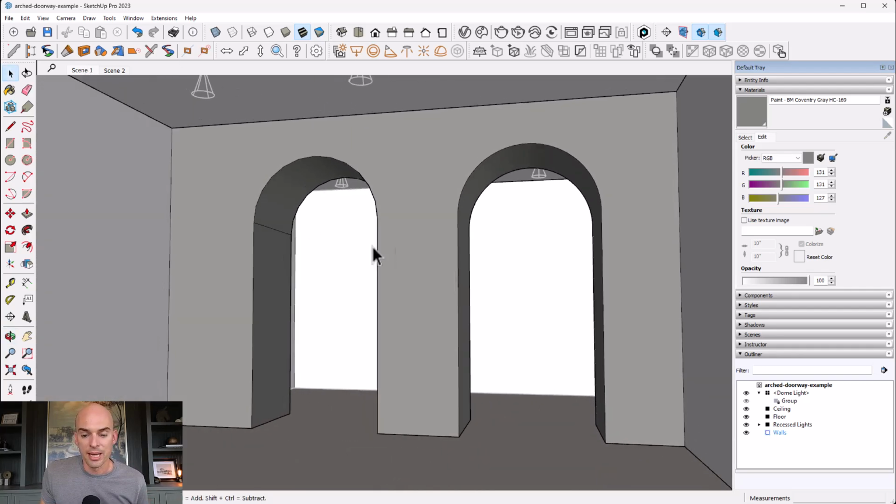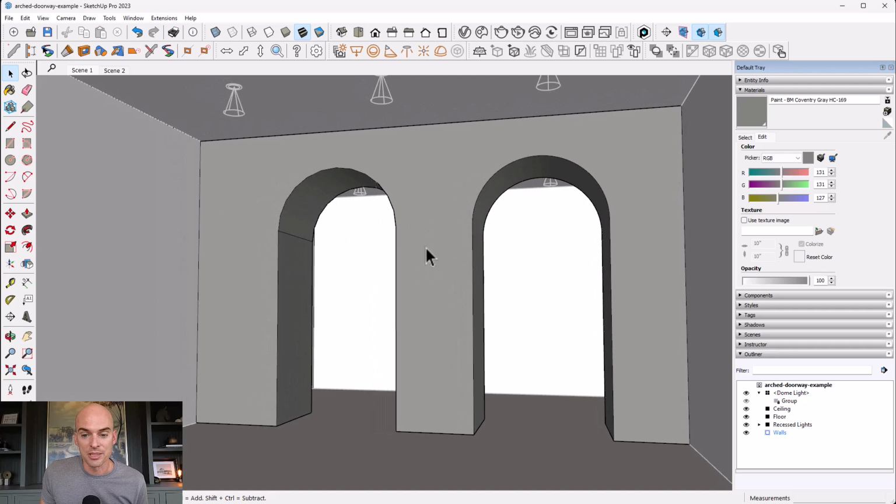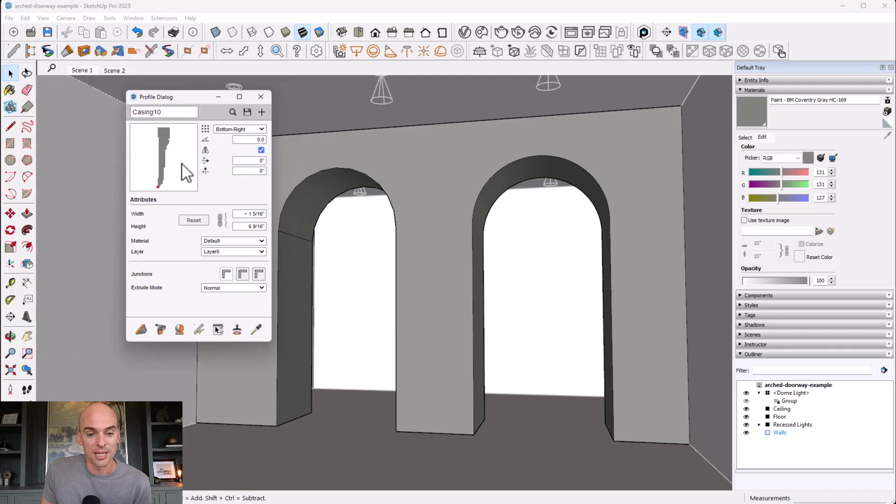So here we have two different arch doorways. Now, again, like I said, you could probably get away with this version, but when you add trim, you'll see that choppiness is magnified. So let's use our favorite trim tool here, the Profile Builder extension. And I've got some casing queued up here.